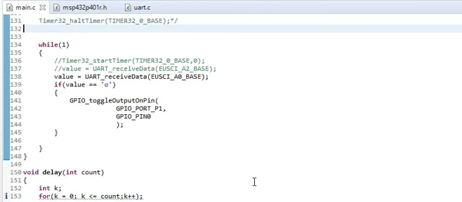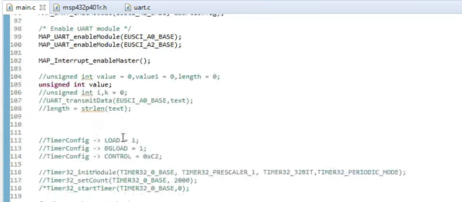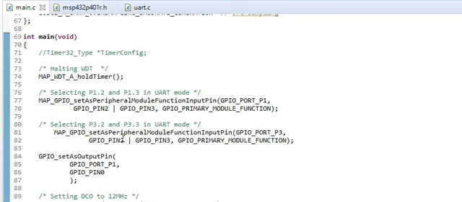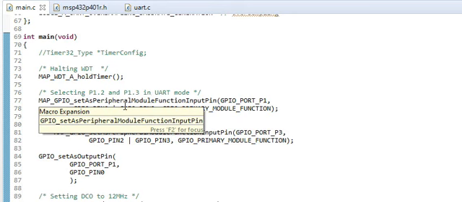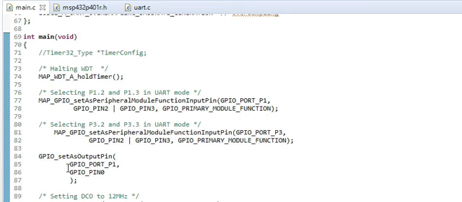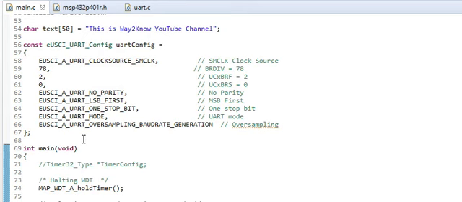So this is how the simple code is, and then the pin definition is done here. Pins 1.2 and 1.3 are defined in UART mode, and the GPIO pin is set to output, and then of course the UART parameters are set such that we have the baud rate as 9600. So this is how the simple code is.